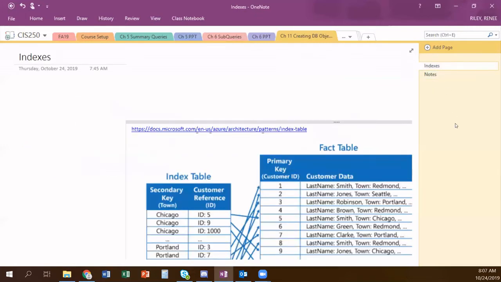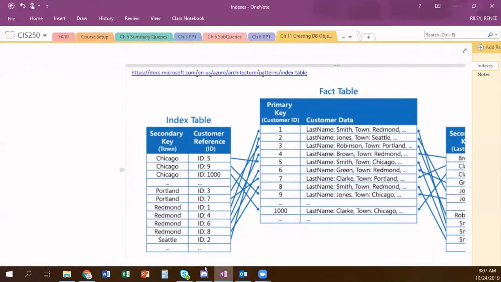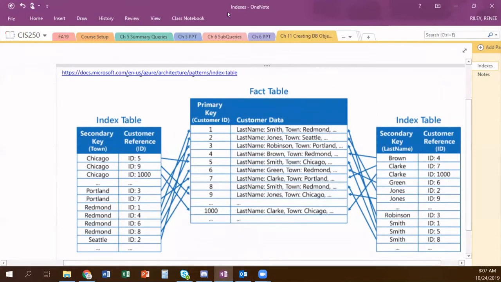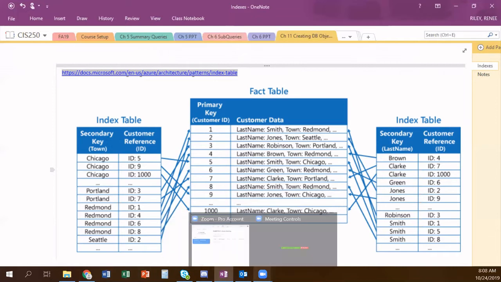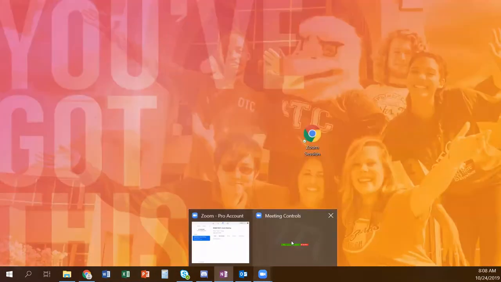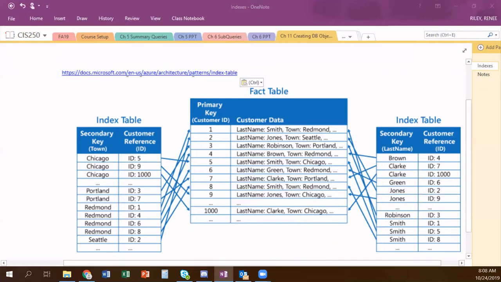Let's look at indexes. So I found this information on this Microsoft website. So I know you don't have a link to that. I could paste it somewhere real easy. I'll paste it in our chat. There it is. Okay, it's in our Zoom chat.